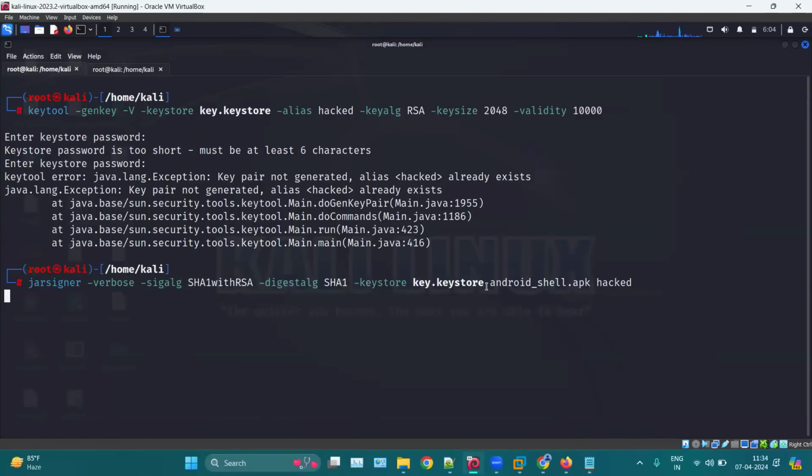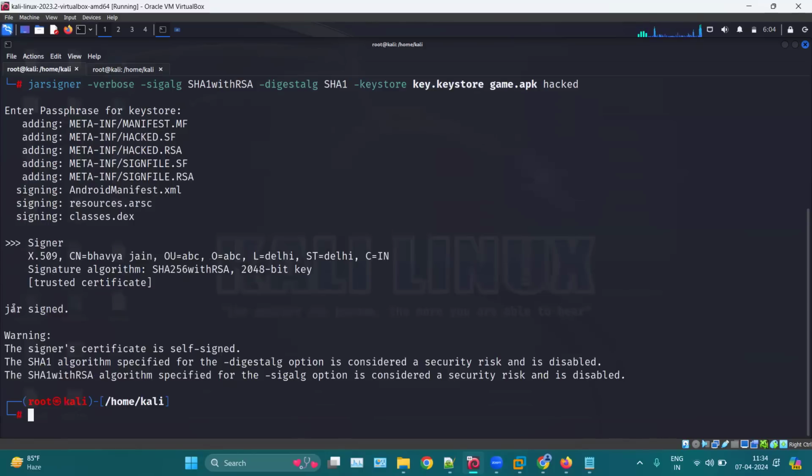And here you have to change the name of your APK file. In my case, it is game.apk. And enter here. Now what is the password? 123456. This will create a certification for your application. And you can see your name as well.